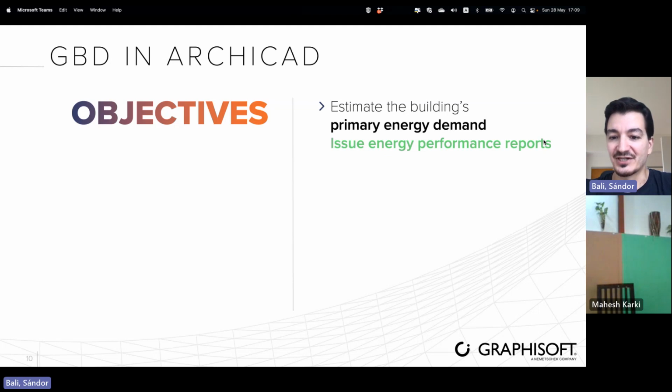So in this case, what can we do in Archicad, which is our BIM authoring tool at Graphisoft, is that we can have our objectives aligned with these goals. One thing is that we would like to estimate the building's primary energy demand. So primary energy is basically the amount of energy that we load on Mother Nature, right? So that's the overall gross energy that is going to be taken from the environment. So in order to estimate this, we're going to issue energy performance reports.